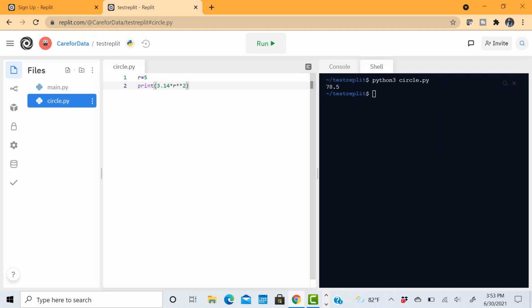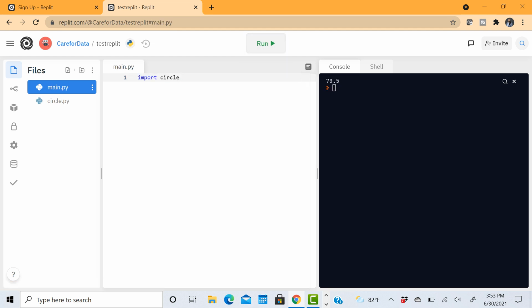So you can run this one directly just like we did from the shell, and you can also run it from the main.py like we did here, right? So we get that output.